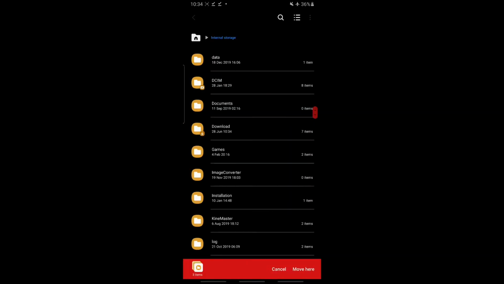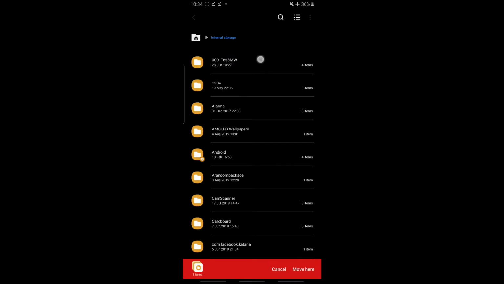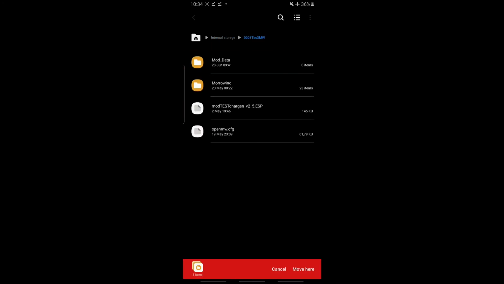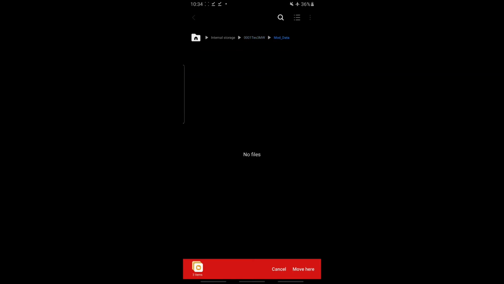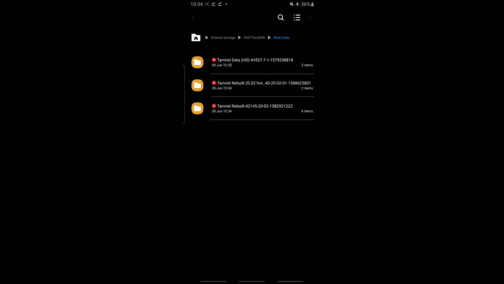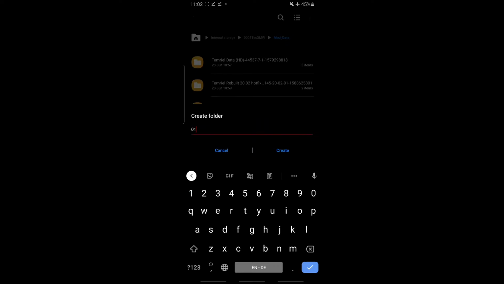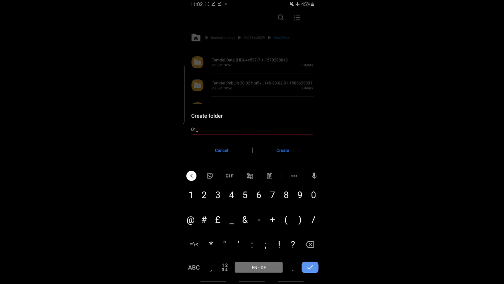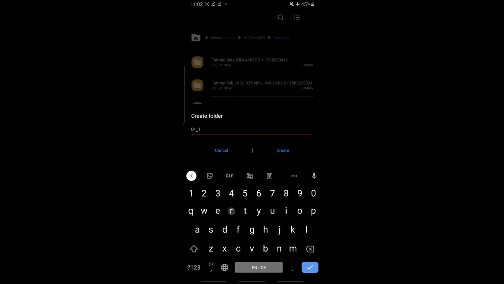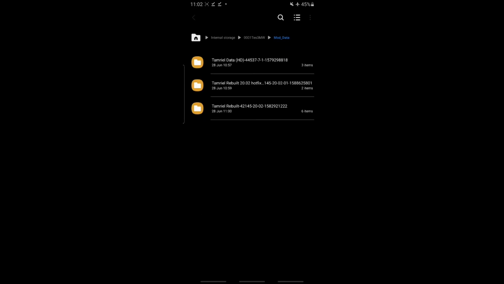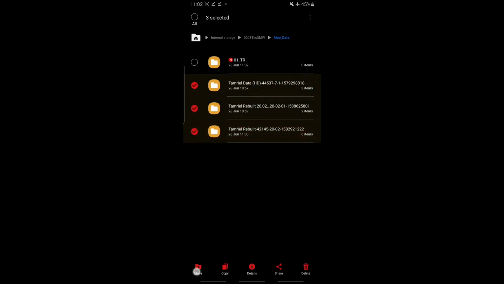We will move them where our game is. And I created another folder for my mods. This folder is just used for the mods. I'll put everything in here. I like to keep my mods organized, so what we'll do, I create a folder just for Tamriel Rebuild only and call it TR. Create. Move everything in there.